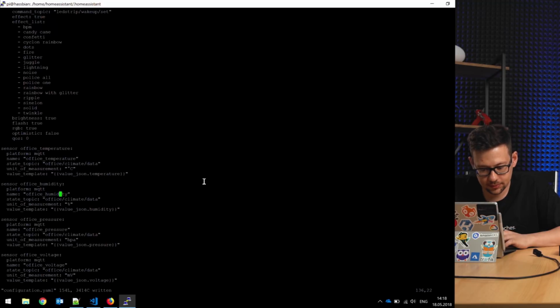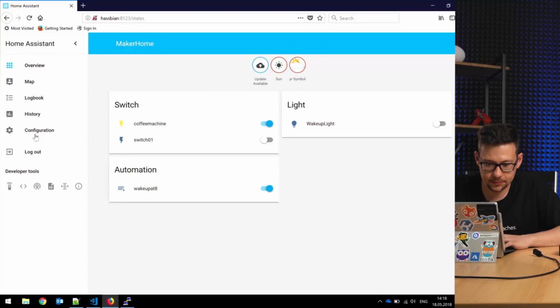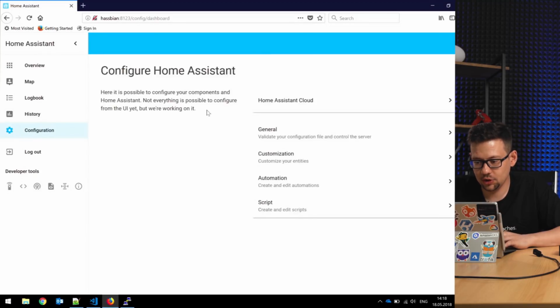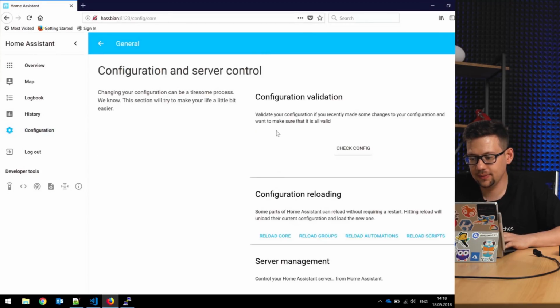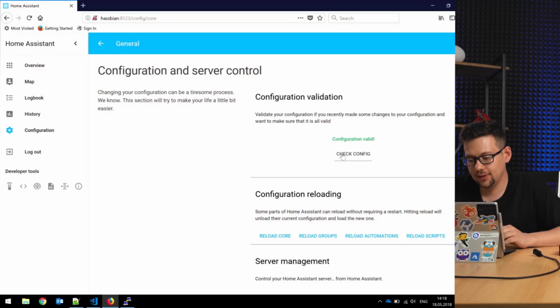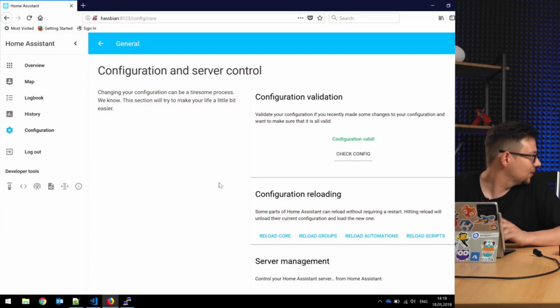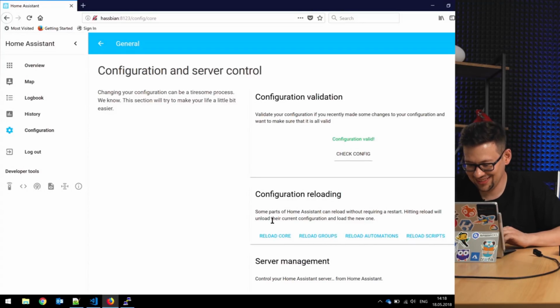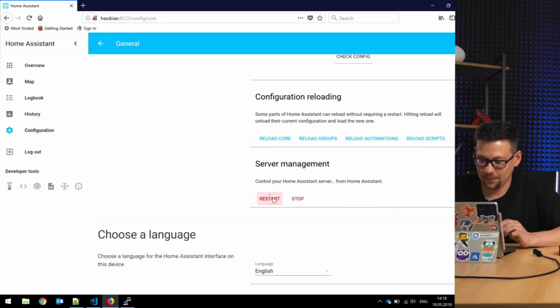Write this down and go back to Home Assistant. Switch to the configuration general. We can check the configuration if all is fine before we restart the system. Oh, it's all good. It's valid. Okay, I've copied all this. Good, restart the system.